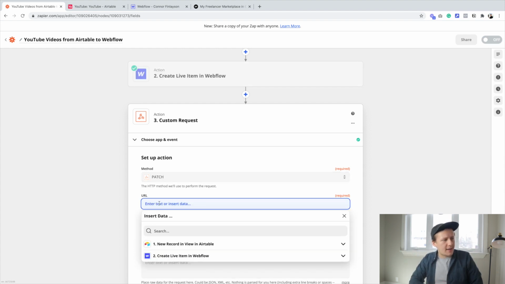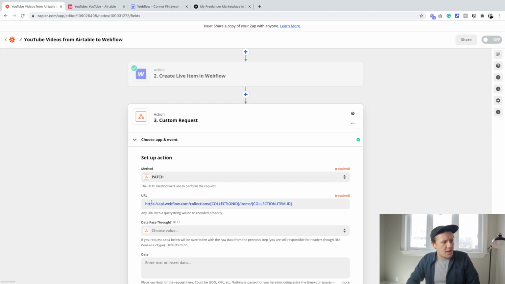So what we want to add in the URL section is this URL here, api.webflow.com/collections. And then what you have to do is add your collection ID. So if you are updating, for example, your YouTube list, then what you need to do is use the collection ID of that YouTube list and populate that value in here. And then /items and then /collection item ID.